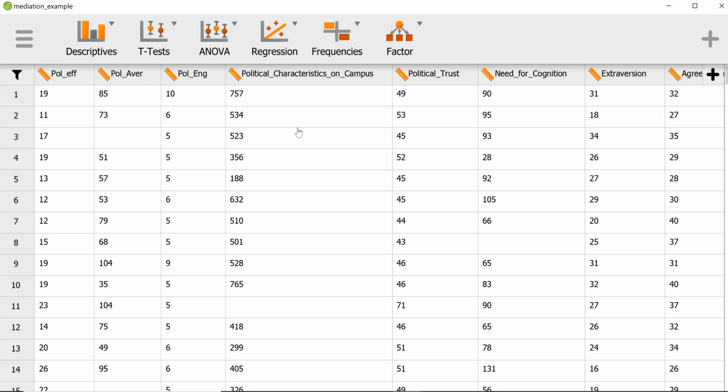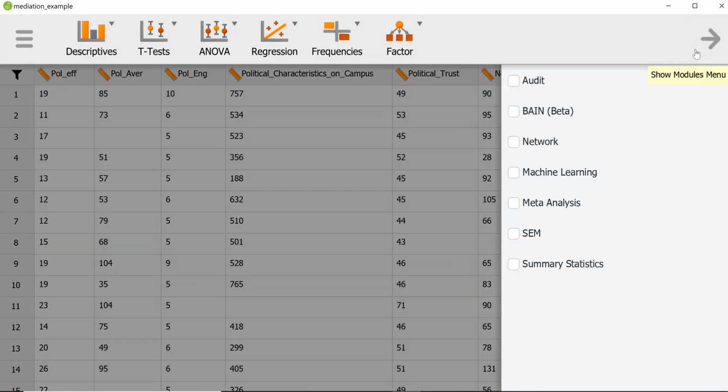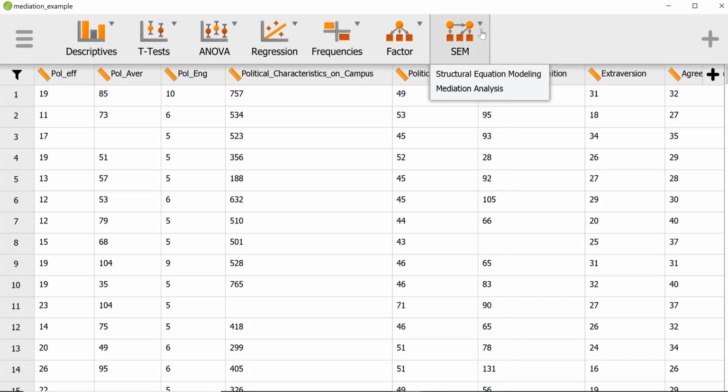I had assumed that you had to turn it into a comma separated values file, but that was not the case. All right, so next, since we're testing indirect effects, we need to select the SEM structural equation modeling option. Then we'll have a drop-down menu at the top for that. And we're not going to get into structural equation modeling.